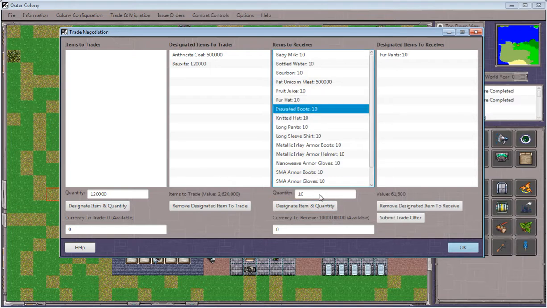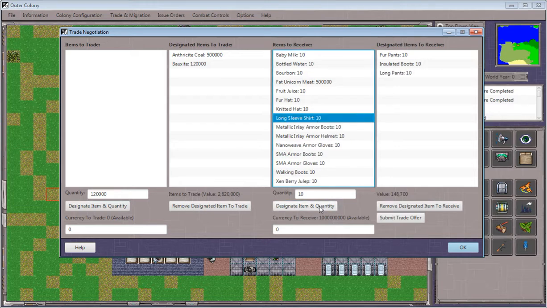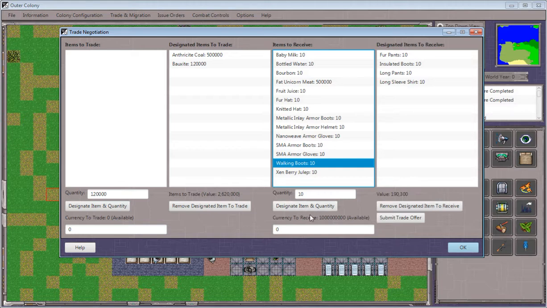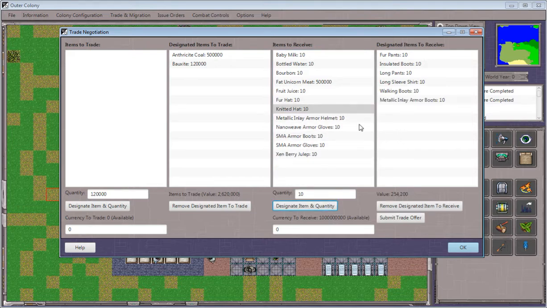So I'm going to go ahead and look through. I'd like to get insulated boots. I'd like to get some long pants, long sleeve shirts. You can see the value over here increasing. Walking boots I definitely want, and that takes care of all the cheap stuff. Now, some of these things are more advanced attire items like armor, boots, helmets, and gloves. These are pretty cool, and so I'm going to try to get a few of these. But as you can see, their value is pretty darn high, so we might not be able to get all of them.